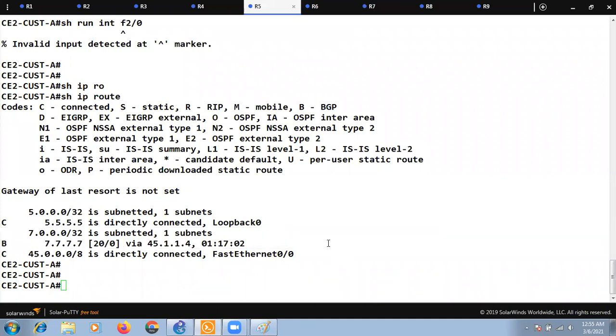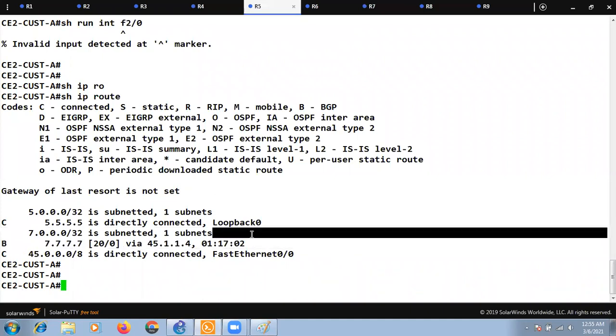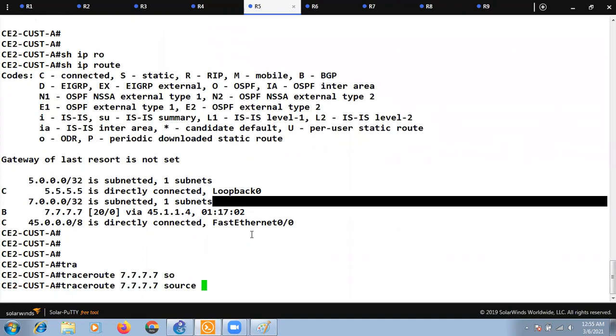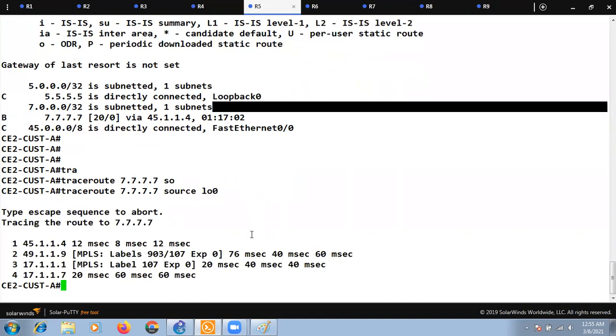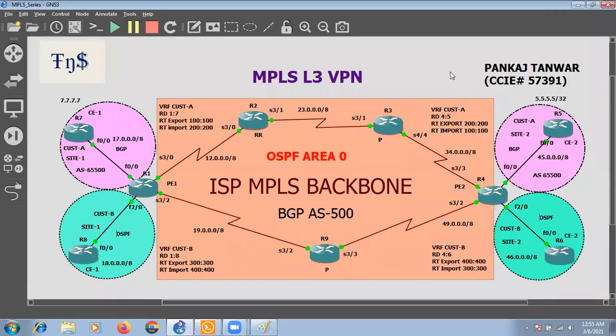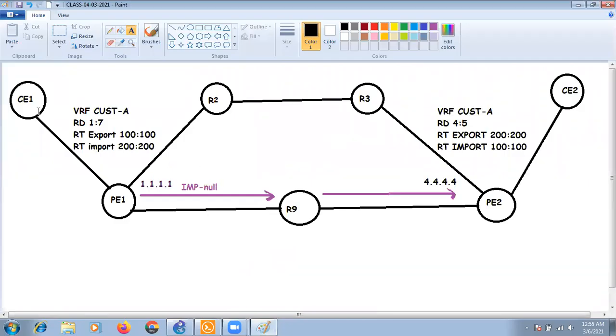Let's also try to trace it. Traceroute 7.7.7.7 source Loopback 0. So we are able to perfectly reach our destination. So now let's see how this information travels across the MPLS VPN. Okay, so I just quickly draw all the information.